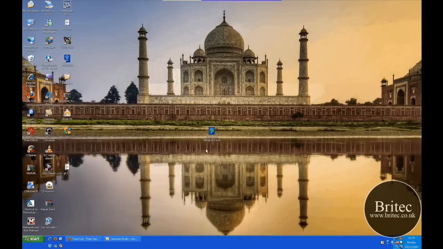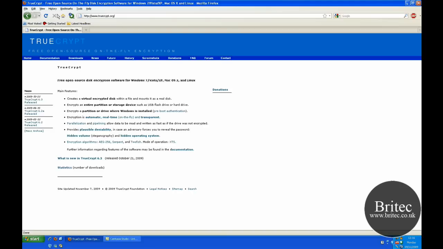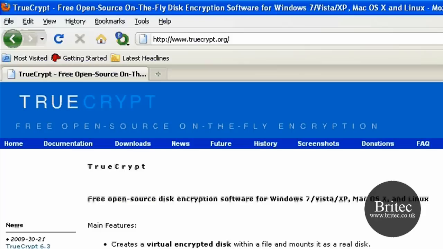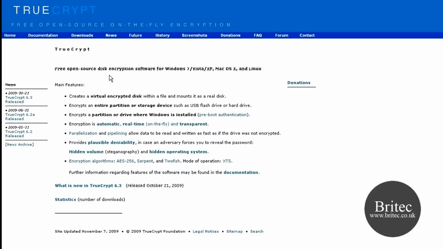I had a request from a channel member called George. He wants to know how to encrypt his hard drive or folders or something of that nature. Well, the only answer to that really for free is a program called TrueCrypt. You can get it from www.truecrypt.org, and it works with Windows 7, Windows Vista, XP, Mac OS X and Linux.